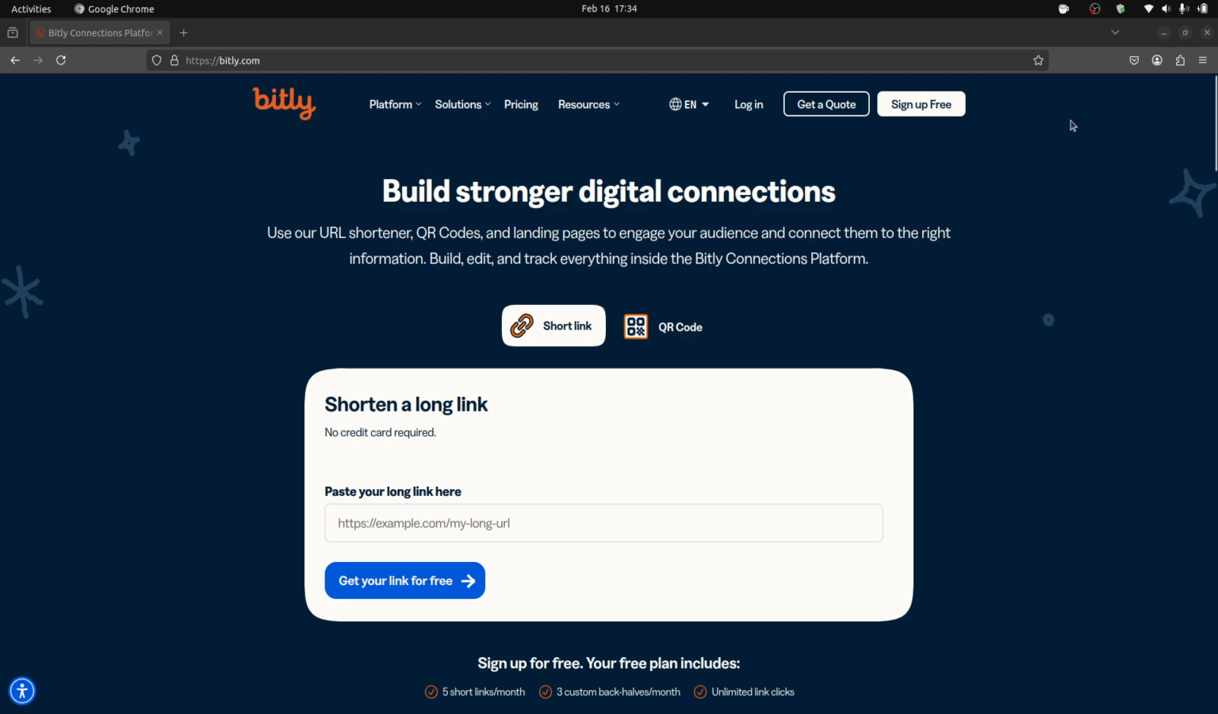Have you ever wondered how Bitly works? Today we will build our version of URL Shortener in Golang. And by the end of this tutorial, you will have a fully working URL Shortener that generates short links and redirects users. So let's get started.